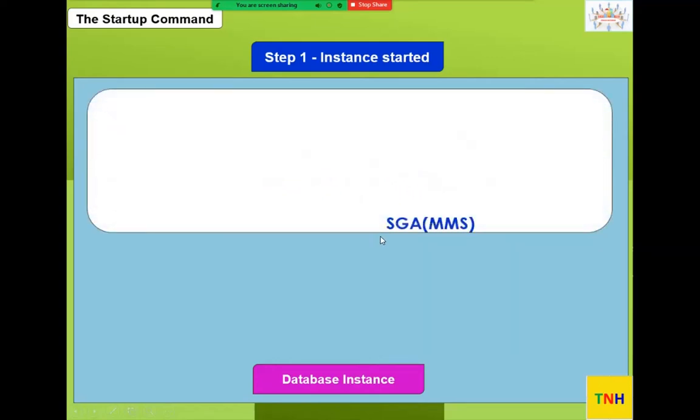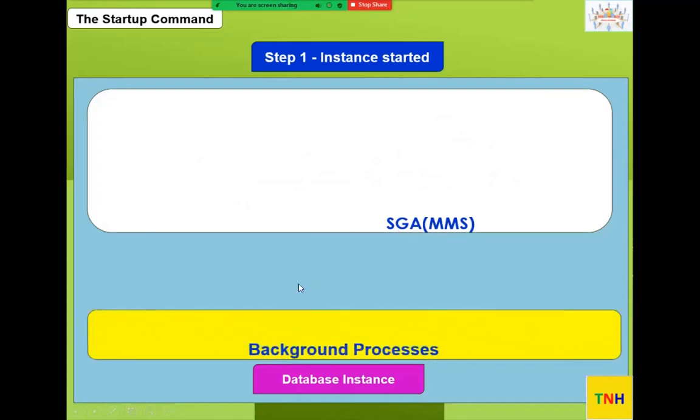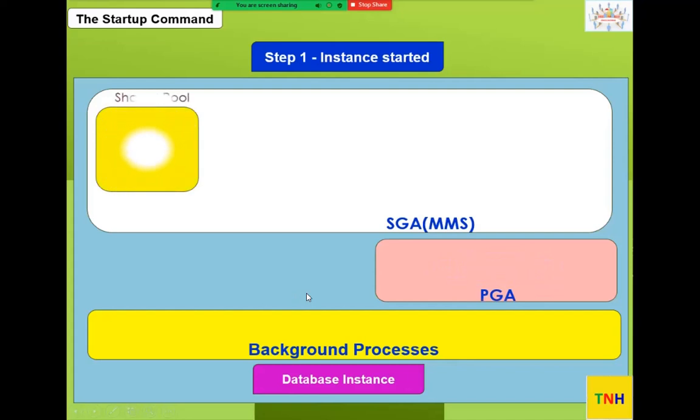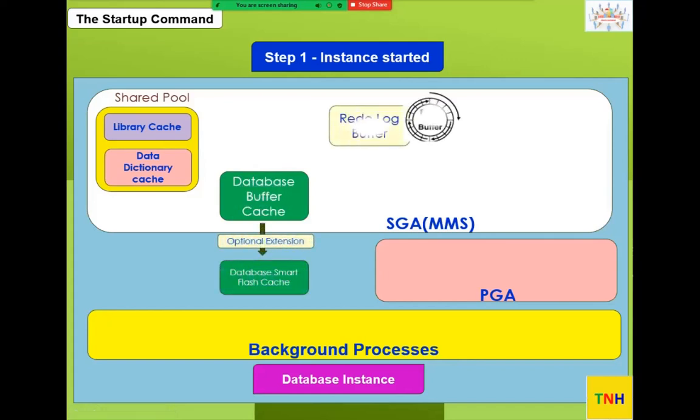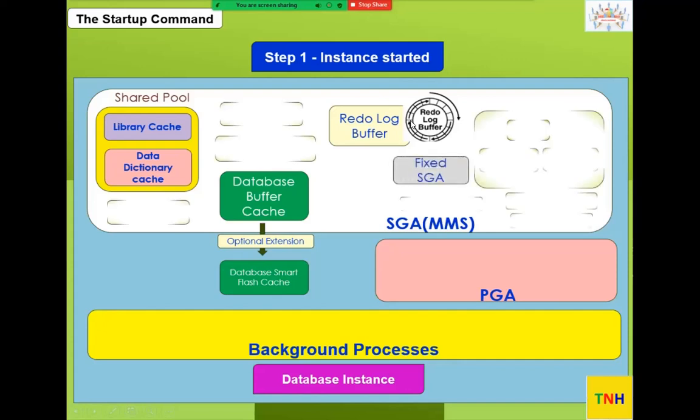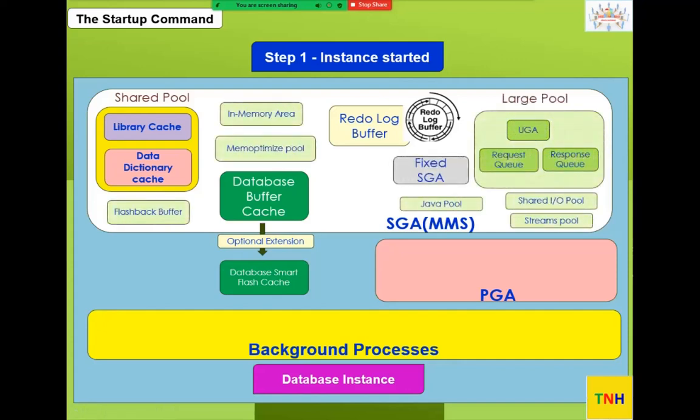Behind the scenes, there is something called the SGA, system global area, and we have the background processes, and the PGA, program global area. There are memory structures like the shared pool and the database buffer cache, and the redo log buffer, a circular buffer, and likewise. So let's learn these things little by little.